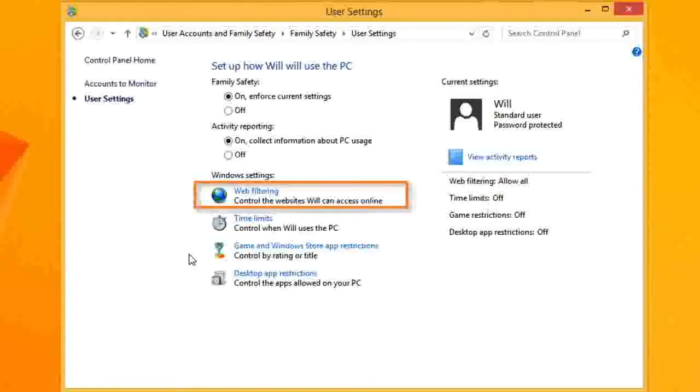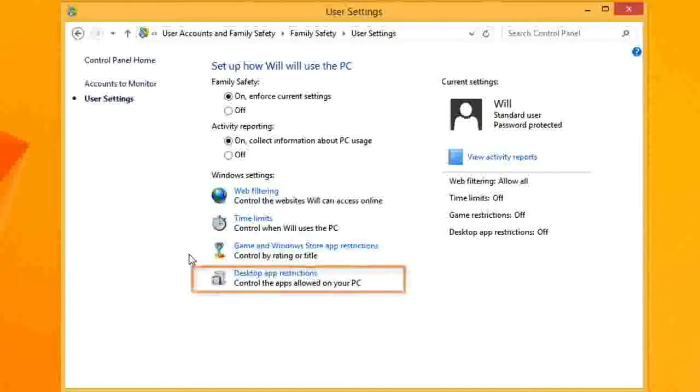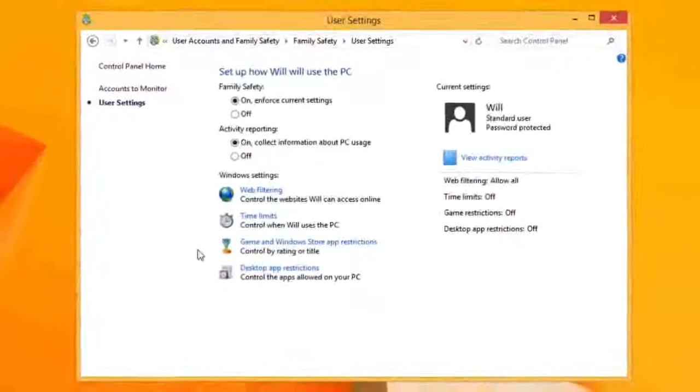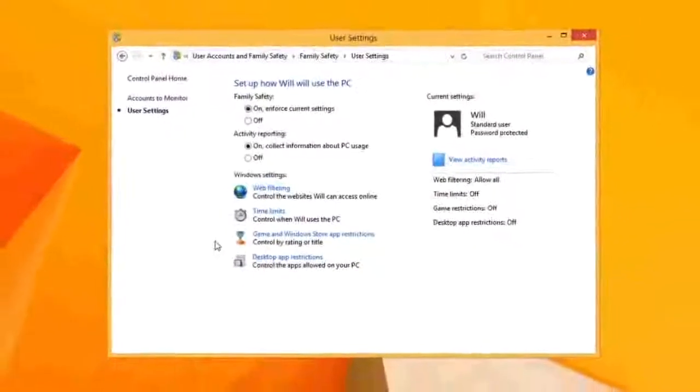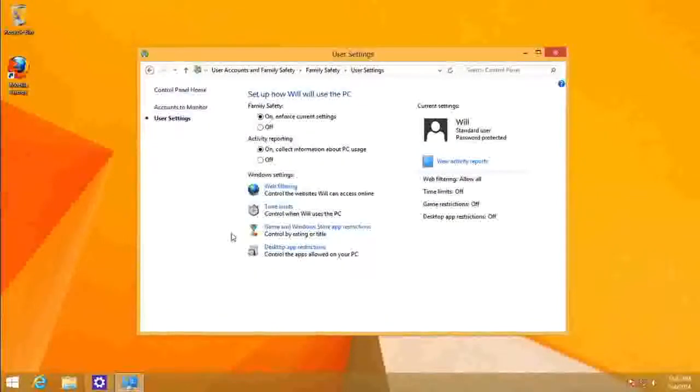You can turn on web filtering to control what types of websites they can visit. Time limits lets you control how much computer time they have. Windows Store and game restrictions let you select which ratings you want to allow for apps and games. And app restrictions lets you choose the specific apps your child is allowed to use. You can change these settings however you want, and you can always come back to the control panel whenever you want to change any of your settings for your accounts and parental controls.